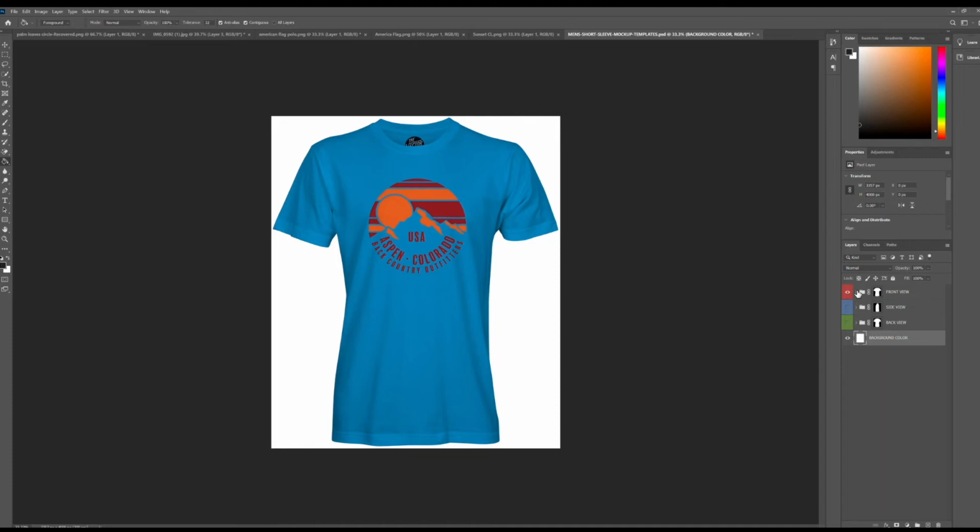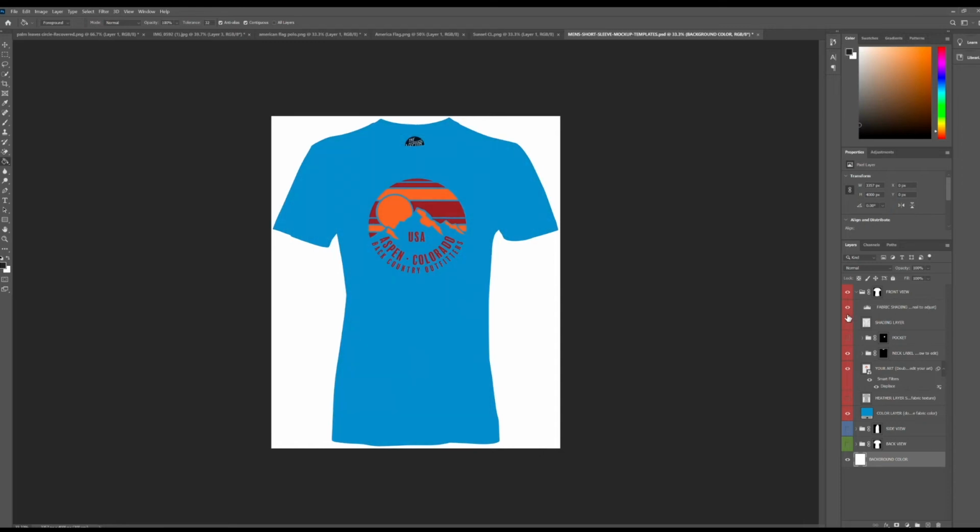So, if you click the right arrow on front view and it comes down, you'll see a number of different layers underneath front view. You'll have the fabric shading layer, pocket, neck label, the artwork, the heather layer, if you're doing a shirt that is a heather texture or like a CVC style shirt, as well as the color layer. To play around with this, you just press the eyeball.